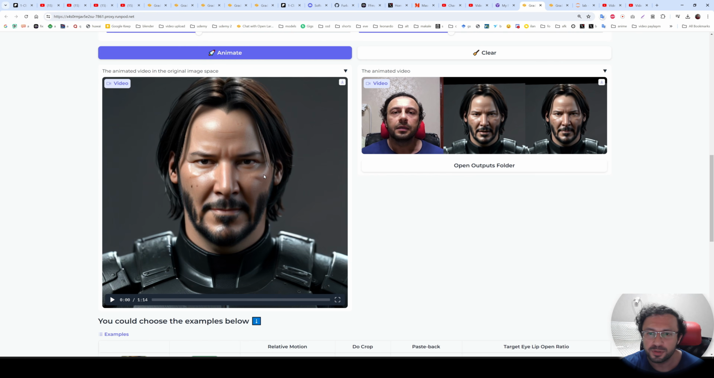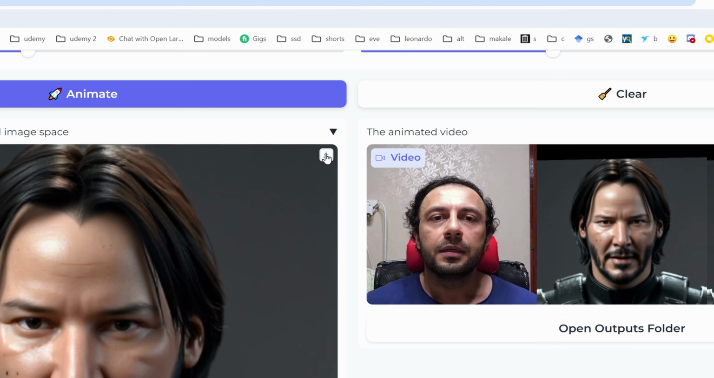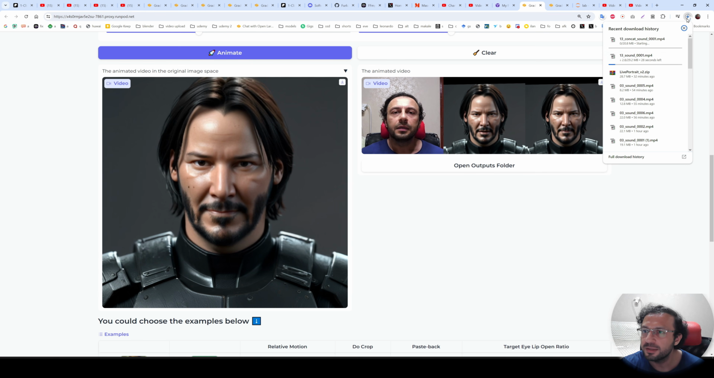The first GPU already completed the generation. We can already see that here and play it here. You can click these download icons to download them. You see they are getting downloaded.